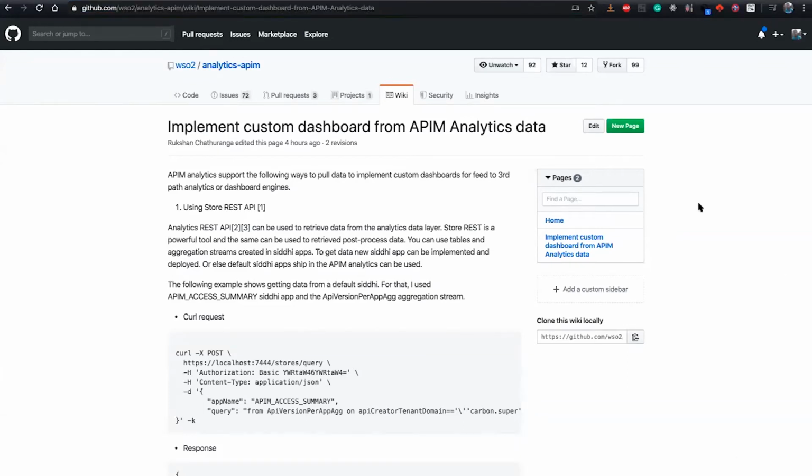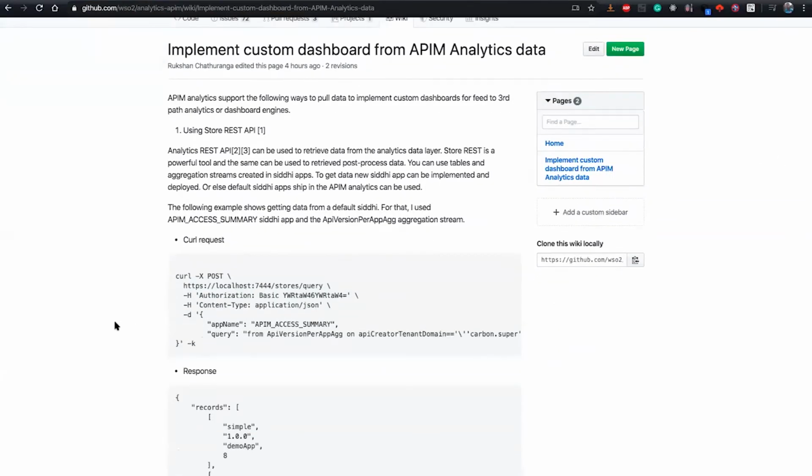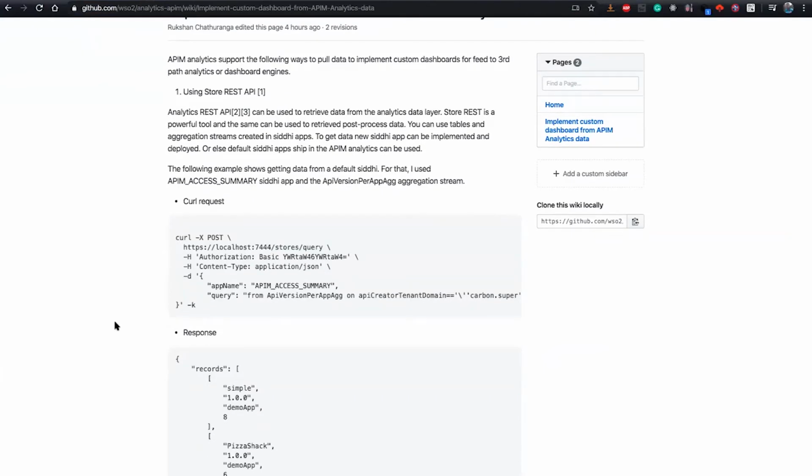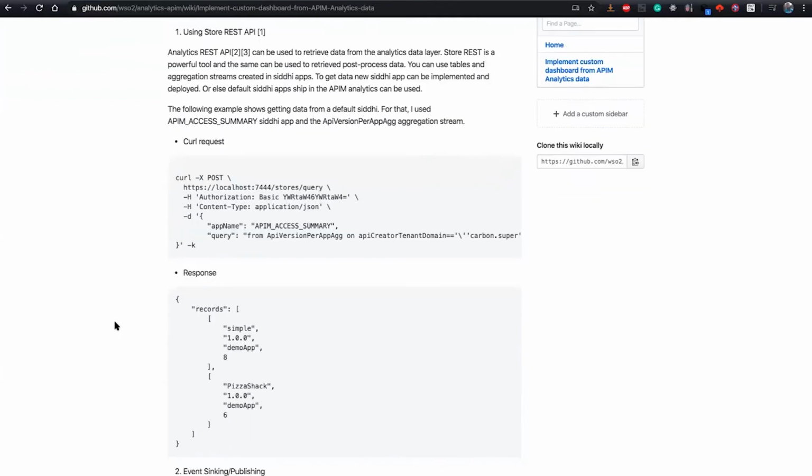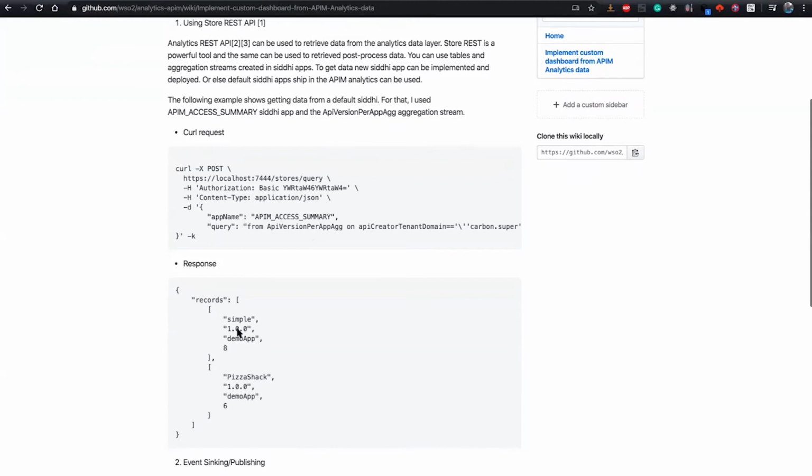In this wiki, we describe two approaches to getting analytics data. The first one is the analytics REST API, and the next one is publishing events to different endpoints. For the REST API, we have a store REST API in analytics, and in there you can give a query, define what fields you need, and also do some pre-processing, and then you will get the response in JSON format. So this is one of the examples.